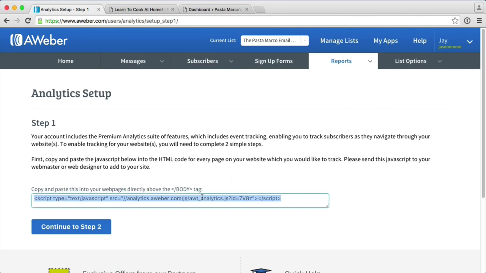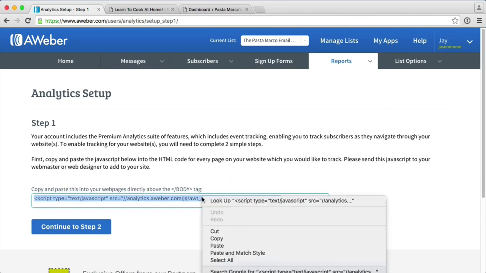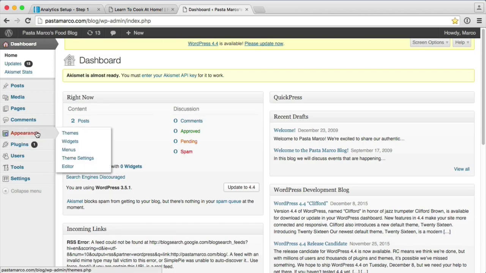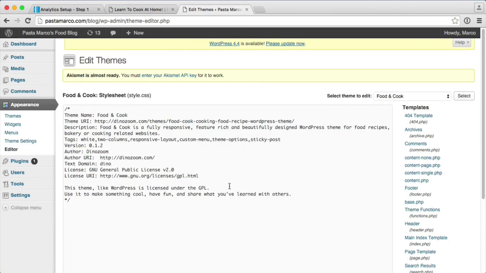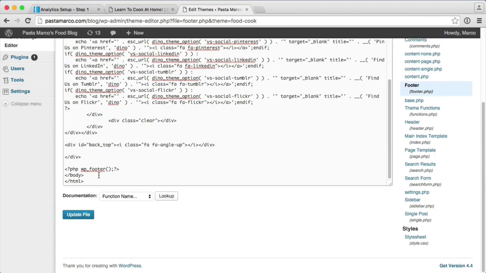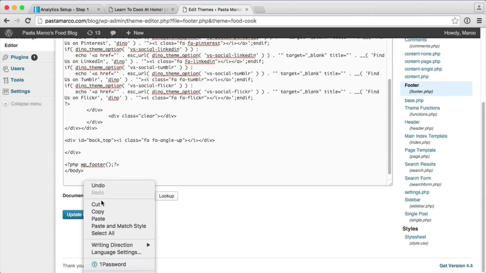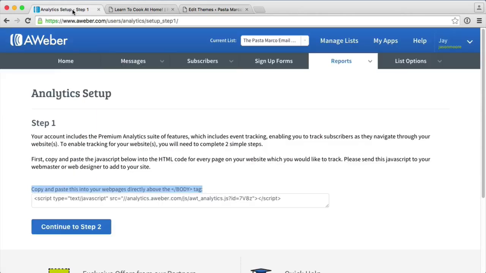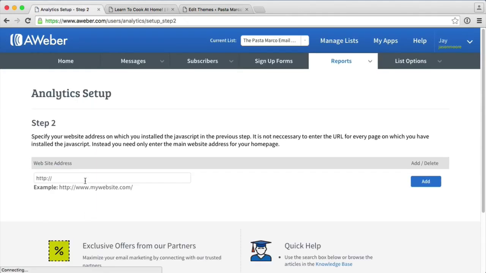In this example, we'll start by grabbing the Analytics JavaScript in our account. Note the instructions on this page telling us to paste this into our web pages directly above the closing body tag. We'll do that, then enter in our website's URL that we pasted that JavaScript onto.